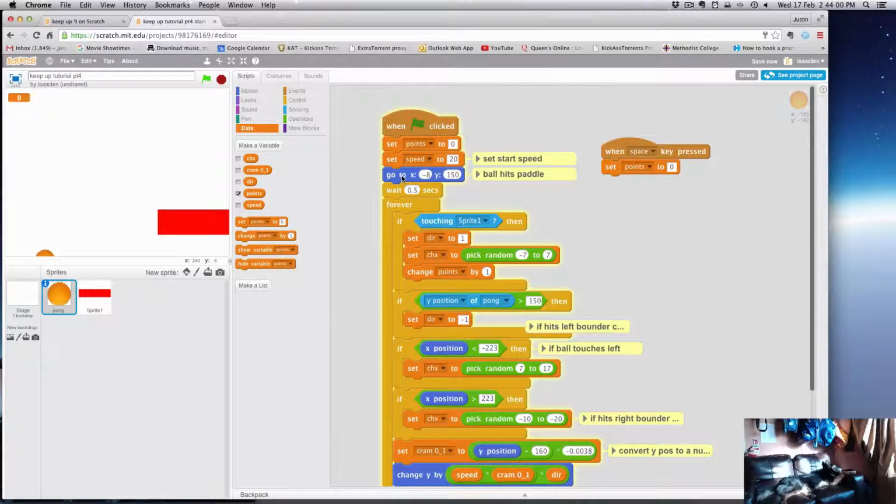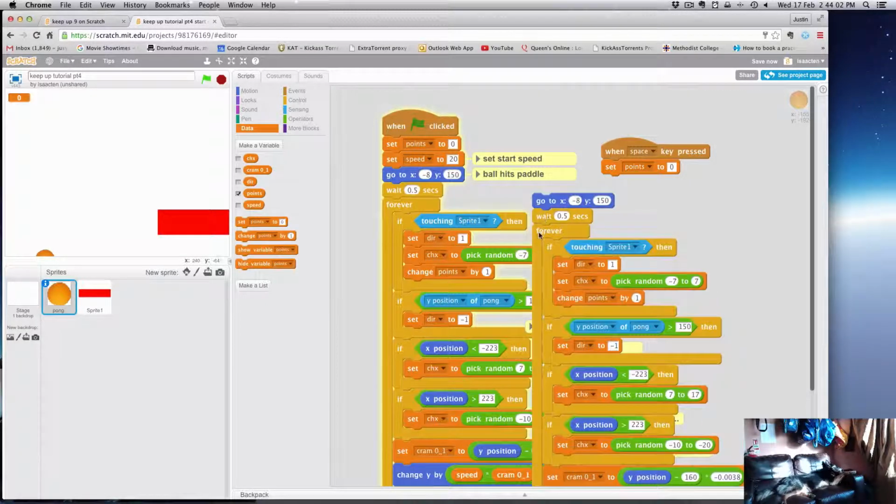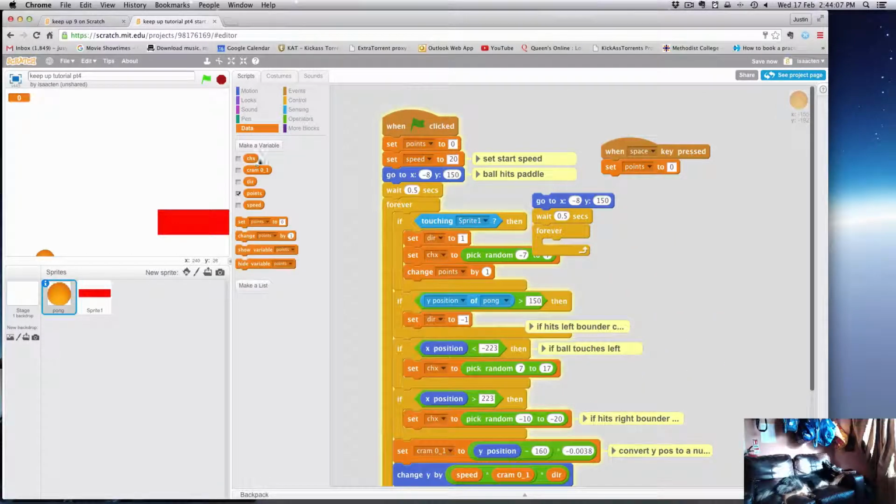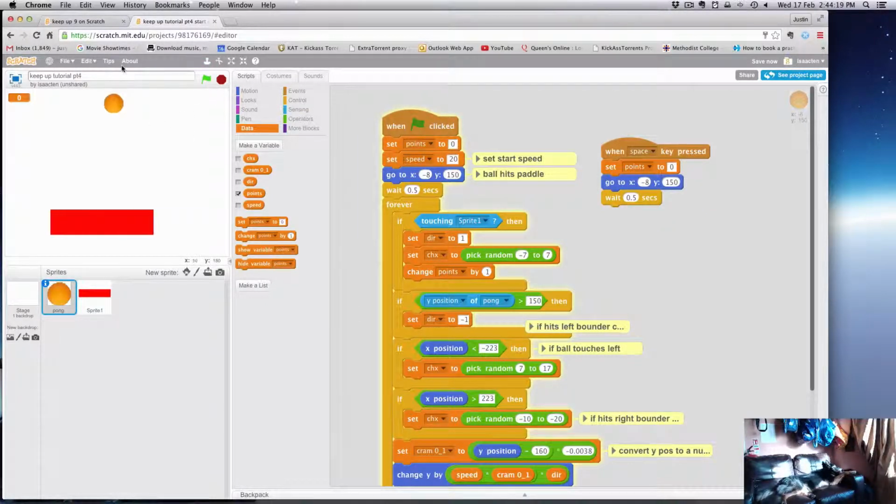You also want this same thing, so you can just duplicate this and get rid of this whole forever thing. I have a feeling we want all that other stuff, too, don't we? No, you just want this. We don't want to set points to 0, speed to 20? No, because that will already have been set. All right, okay. It's your game.